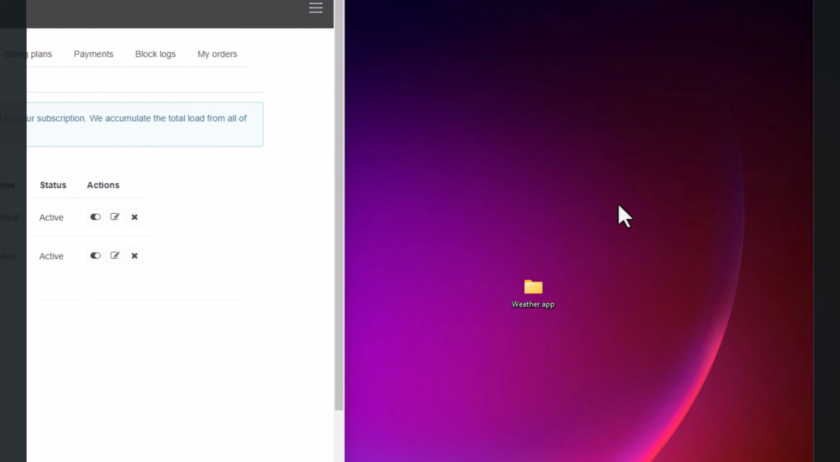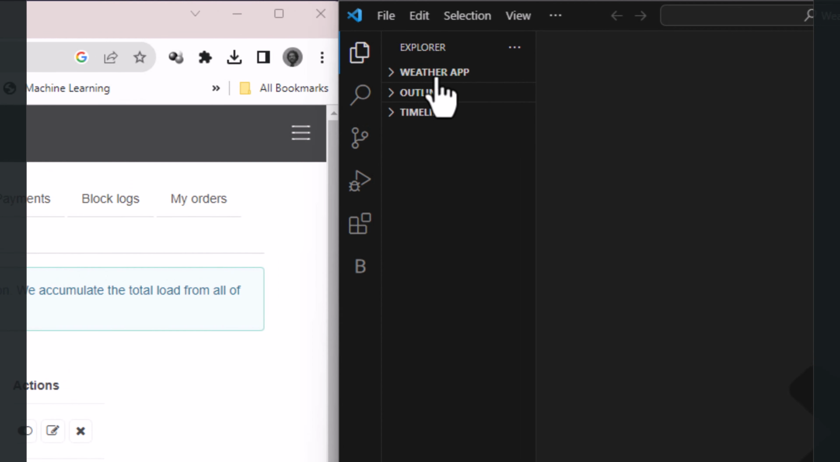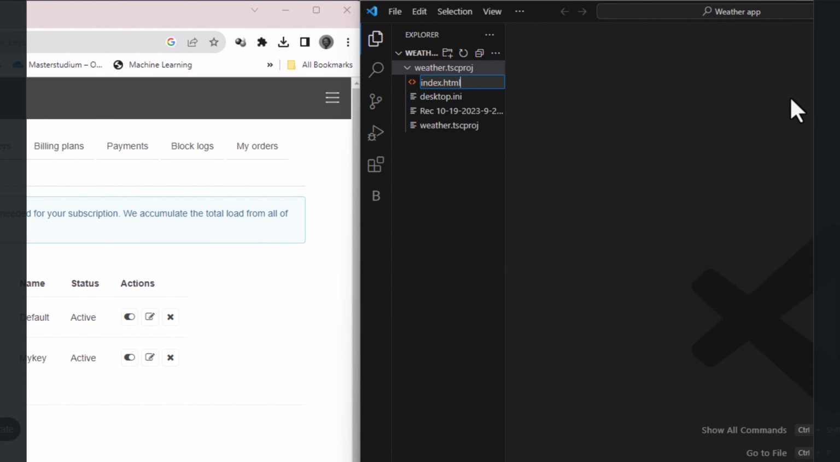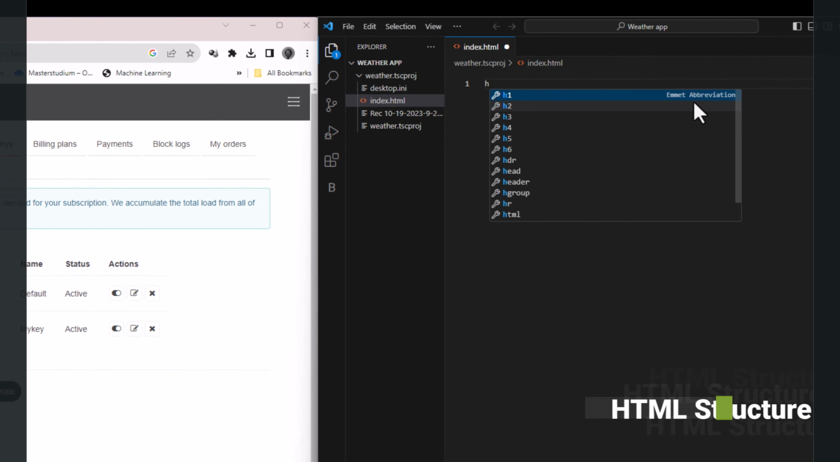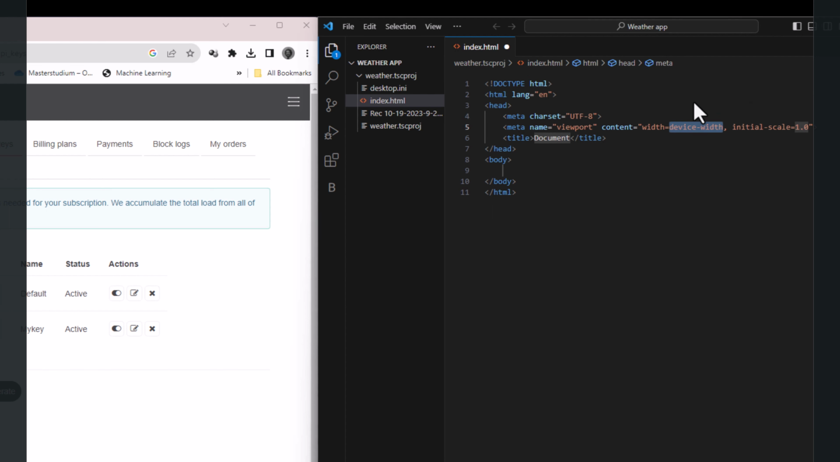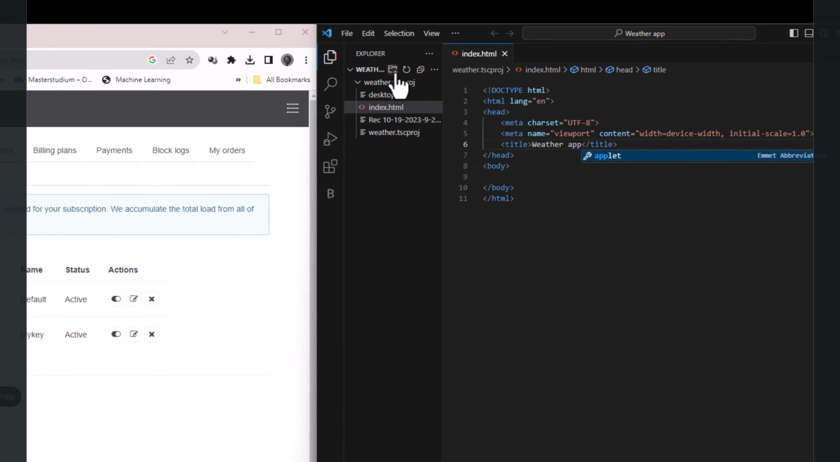Now I have created a folder called weather app, and this is my main folder that I will work with, and I use Visual Studio Code. You need to open your folder using a text editor, and now you need to create an HTML file. When you type HTML:5 and press tab, you automatically have the basic structure of HTML. So now I choose the title name as weather app. This will show on the browser.